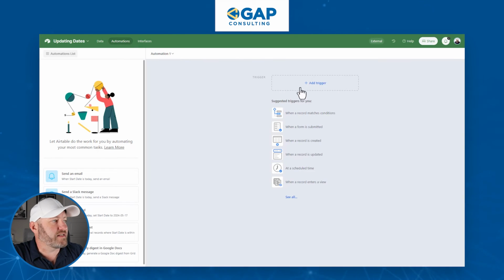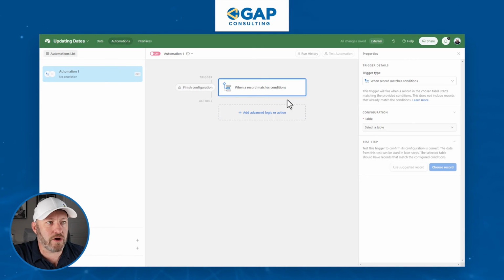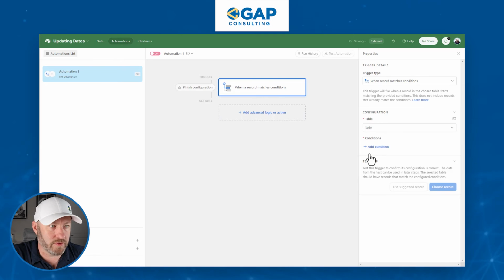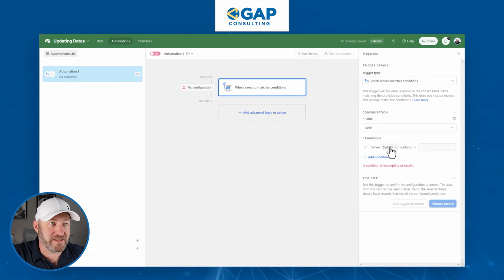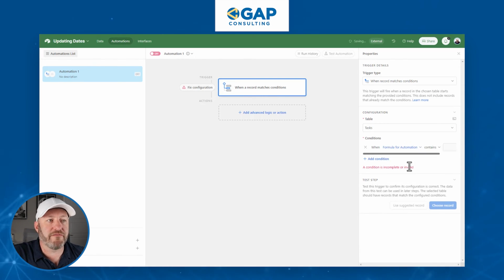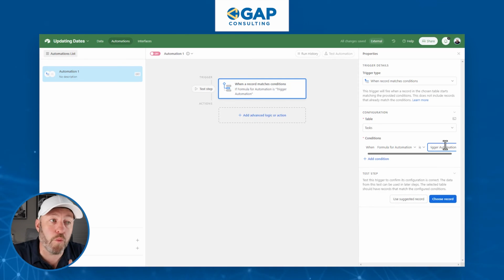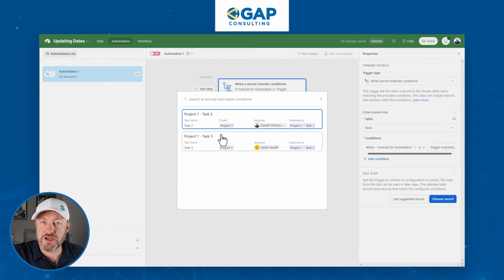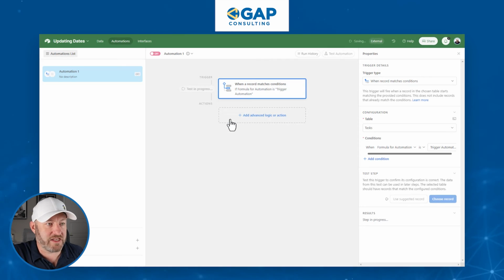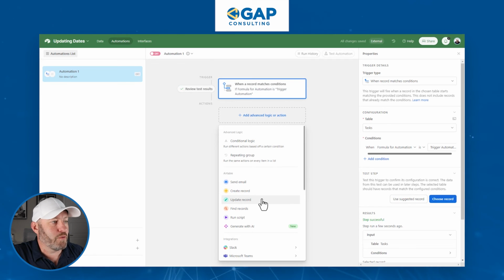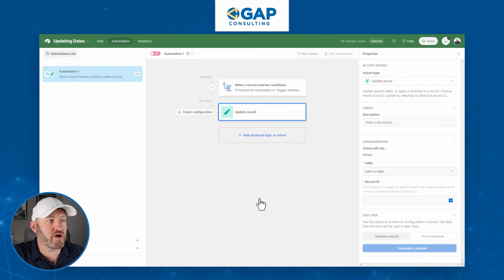So inside of here, I set up an automation inside of Airtable where I say, if I notice that a record matches conditions in my tasks table, and that condition very specifically is that I'm looking for that formula for automation, and if it contains or is trigger automation, that's what we told it to output when we want the automation. Well, then in that condition, we are wanting to automate this. So let's pick a task here, and then we'll move on to the last step, which is going to be to update the record that triggered the automation.